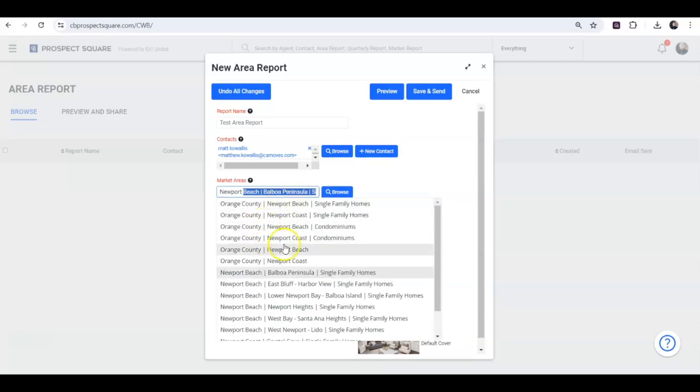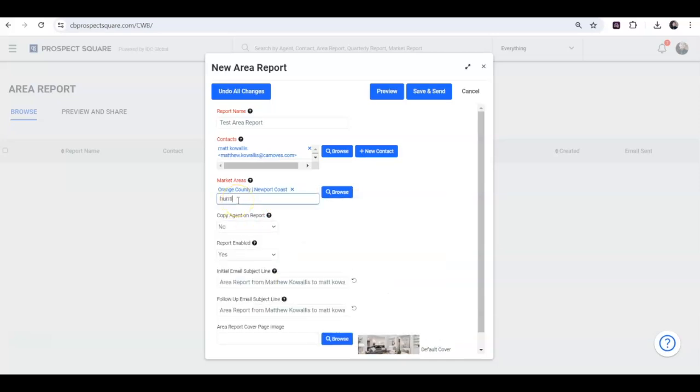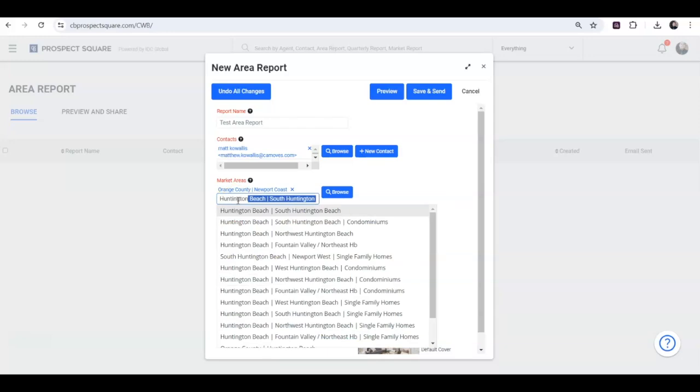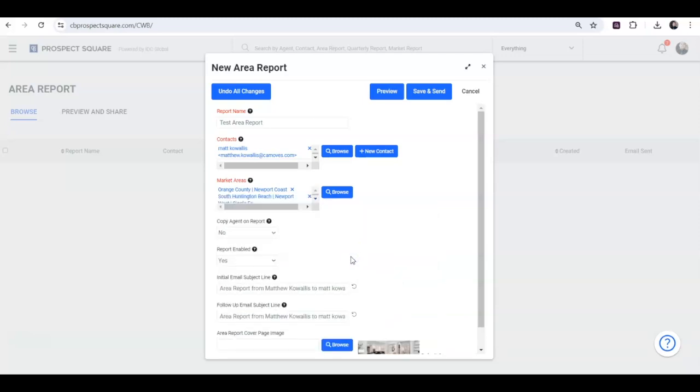Right, and you can see the different areas: Newport Beach, Newport Coast, etc. So then I can type the one that I want in. Maybe I want Huntington as well. You can see the different areas of Huntington as well. You can also see how they break it down between single family homes and condominiums. So if you want to pick any of those, you can do that too. And the great thing with area reports is that you can select multiple areas, so you're not just limited to one.